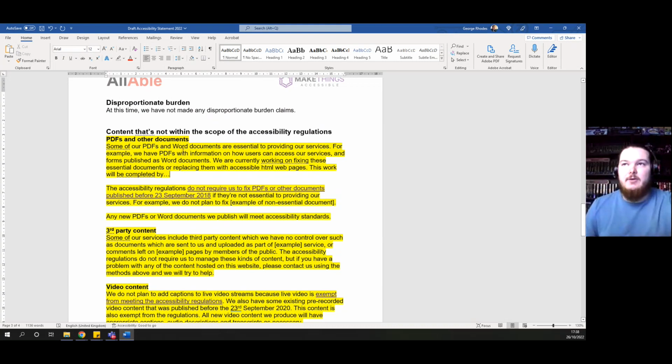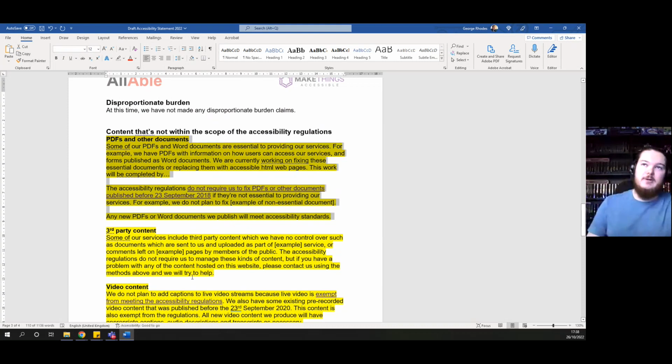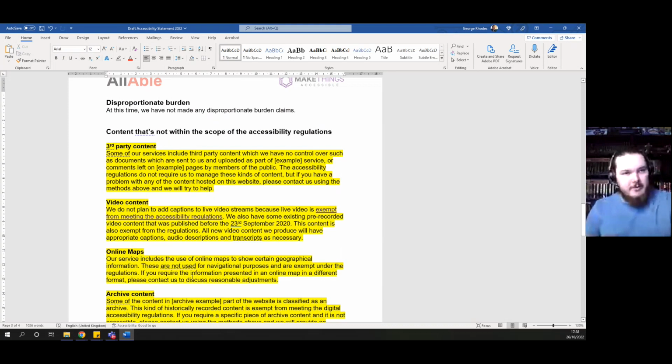So PDFs and other documents, we've got some stuff here, only if it's for essential stuff. And remember, this is older documents pre-regulations. Now, because Make Things Accessible got set up after the regulations came into effect, I can't claim any of this because all of our documents are going to be put up new, so everything must be accessible. So I'm not going to say that. But for larger websites, you might want to use it, but eventually that one will become less relevant.